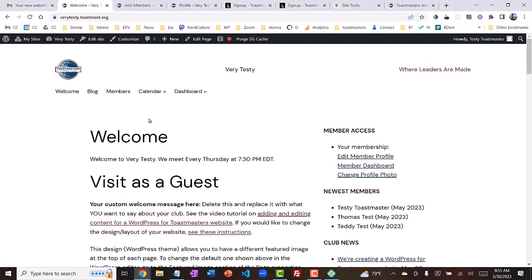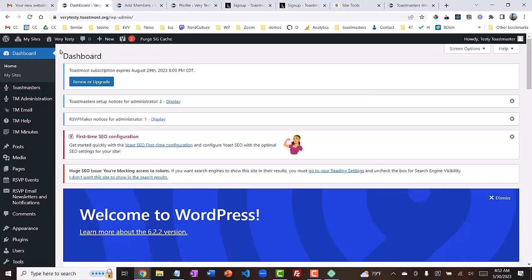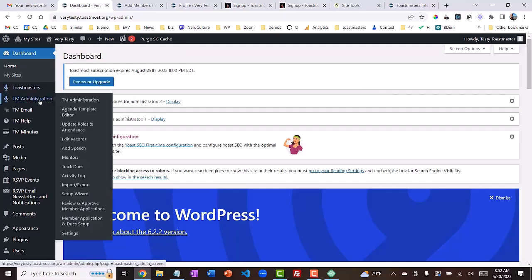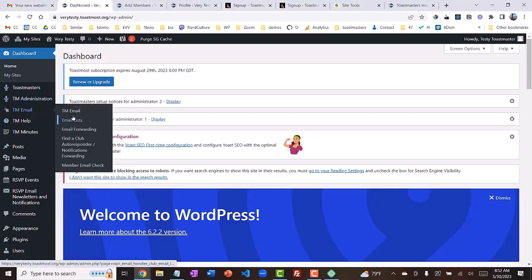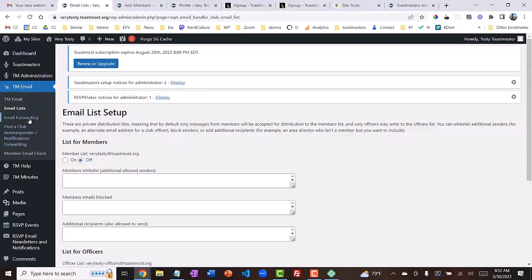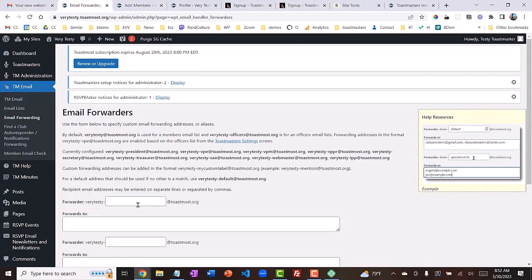But the administrator's dashboard that you get as the website administrator shows all sorts of options. There are a number of things that are related specifically to Toastmasters administration, setting up email, so that there are mailing lists you can turn on. There's email forwarding that you can have active, where you can have veritesty.president, which is one that's built in and goes along with assigning your president's role. And I'll go over some of this in more detail later.